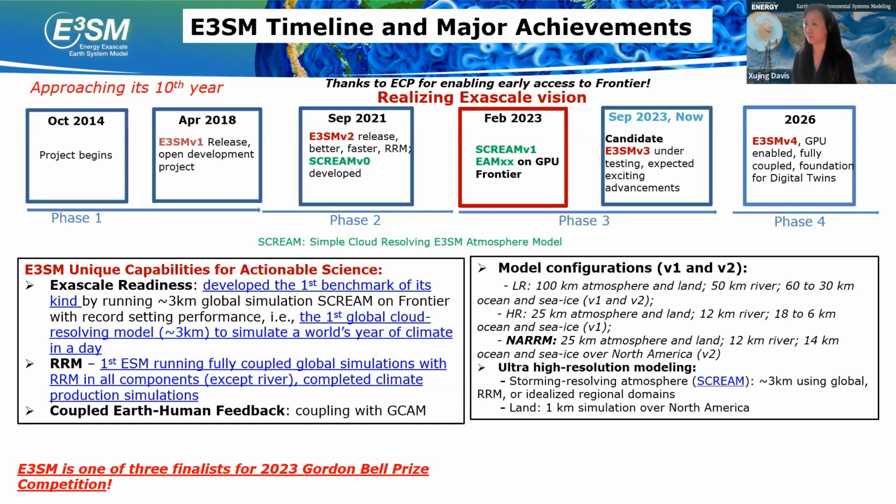modeling category. In addition, EESM is also unique in its RRM capability, in the sense that it is the first Earth system model running fully coupled global simulations with RRM in all its components, except river, that has completed climate production simulations. And EESM is also unique in representing coupled human-Earth feedback with this component.